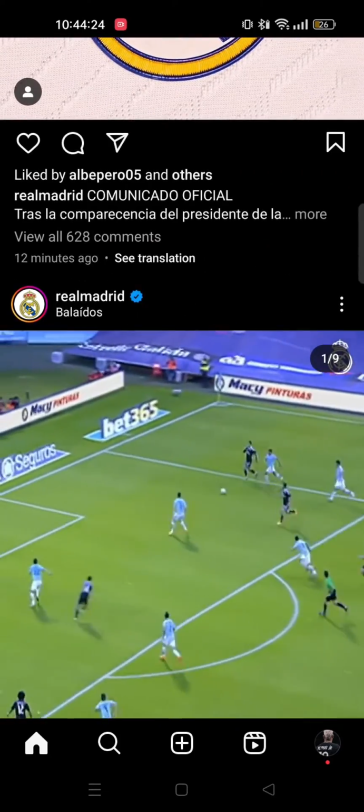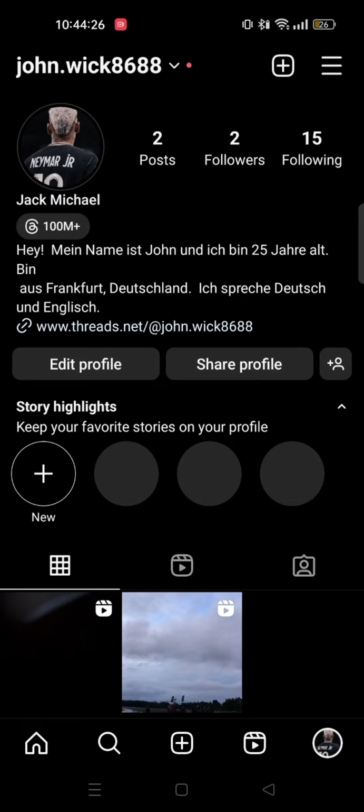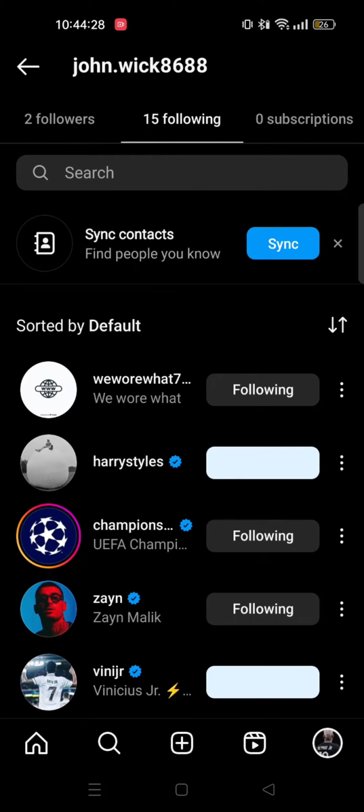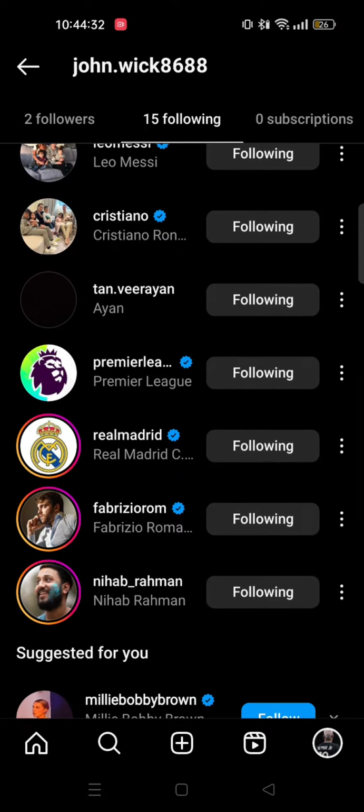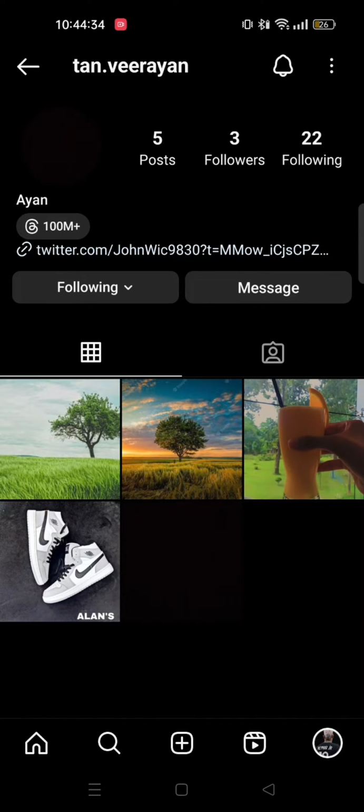One thing you can do is go to your profile on the bottom right corner and then go to following. And then open up the profile of the friend whose activity you want to see. So as you can see, I'm on my friend's profile. Now tap on the bell icon on the top.